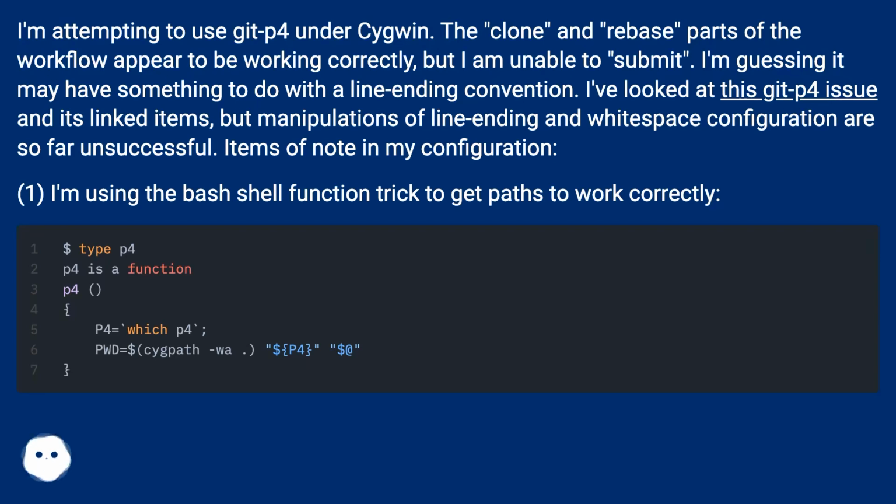I've looked at this Git P4 issue and its linked items, but manipulations of line ending and whitespace configuration are so far unsuccessful. Items of note in my configuration. 1. I'm using the bash shell function trick to get paths to work correctly.